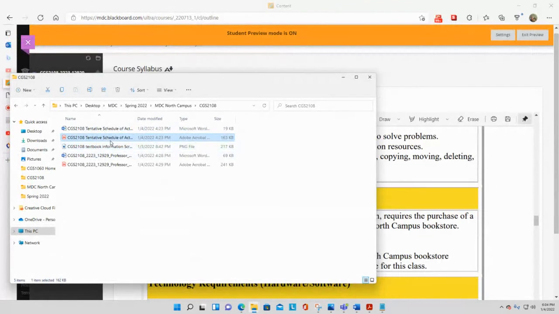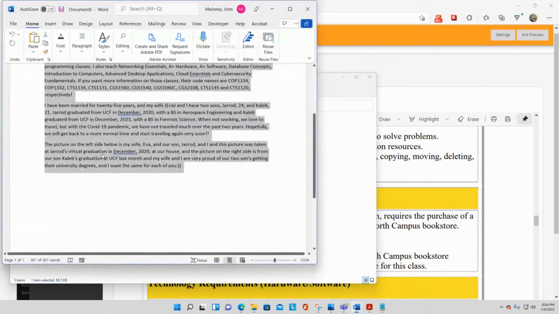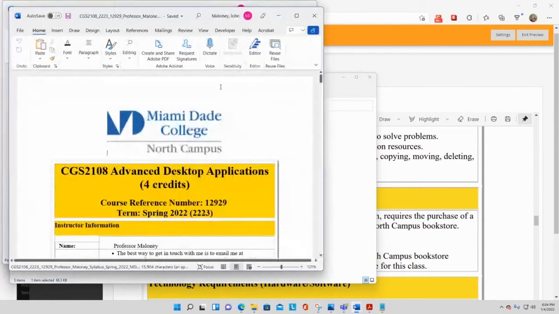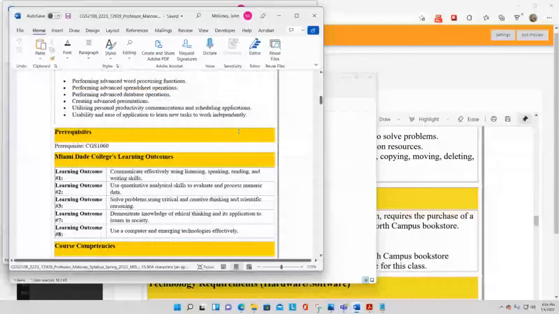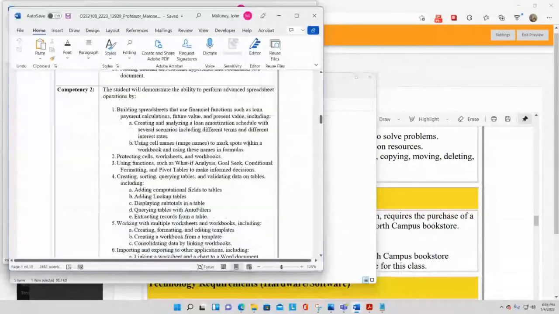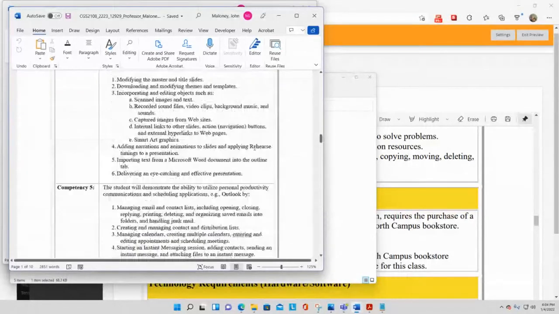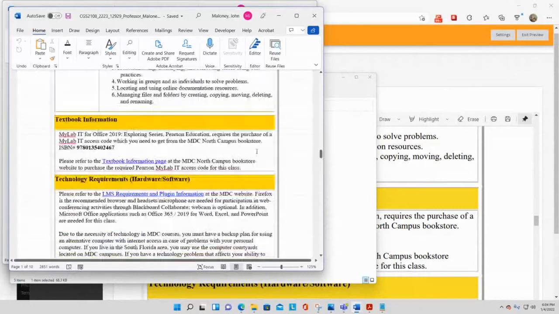Let's see. That's my PDF, not scheduled activities. And this is my syllabus. It's the same document. You see here, it was created a few hours ago. All right, so let's open this one. And here, go to the same spot, just underneath the competencies. And here's my textbook information page. All right, so control-click, and it will open the link up.